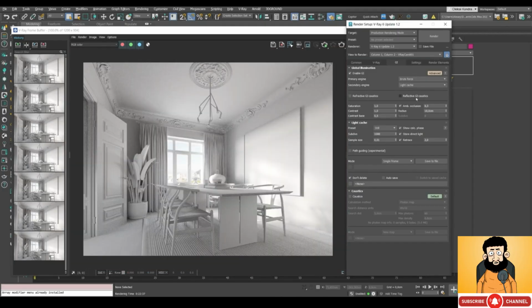Next come the light cache settings. And again, these parameters work well as they are. There's no need to tweak them most of the time. As you can see, the default GI settings work just fine. They don't need any adjusting.